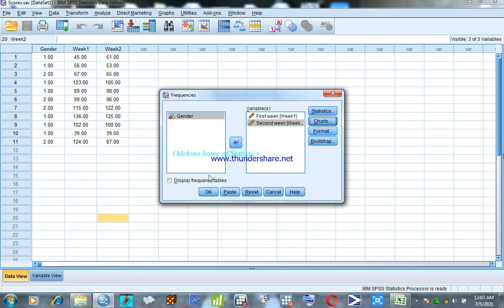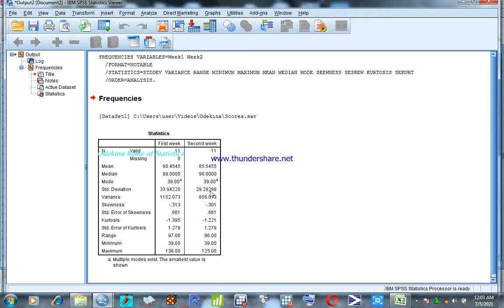Then if you wish to have the frequency tables displayed, you can select this checkbox here. Though for this tutorial we don't wish to have the frequency tables displayed, so we'll leave it unchecked. Then we'll click OK and wait for the result. Okay, this is our output.